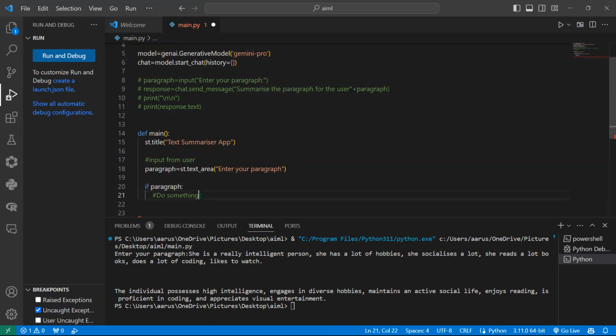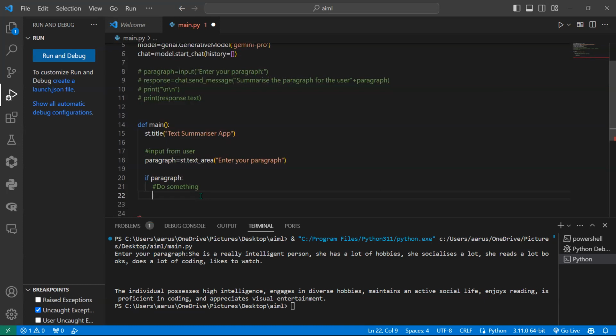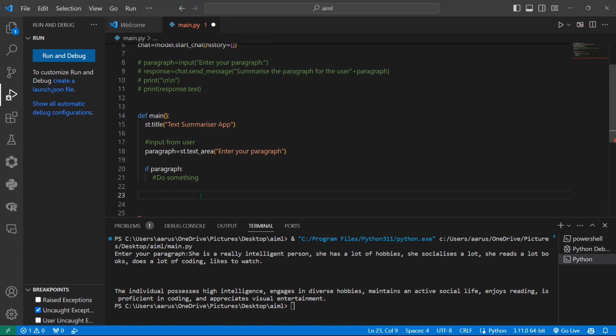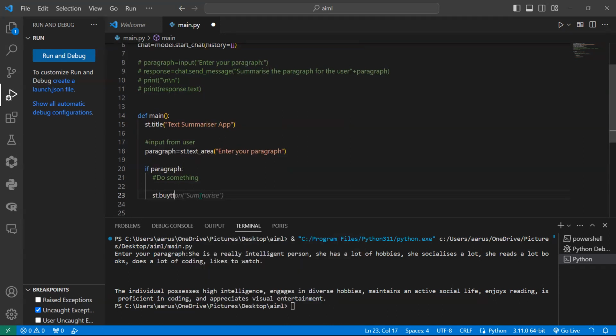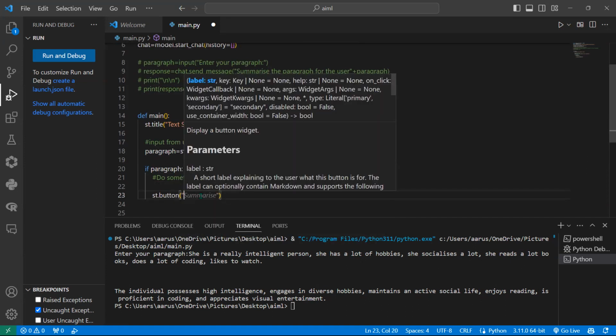Now, what do we have to do? We have got this paragraph. Now do you think we need a button? A summarize button where after clicking, your paragraph will go back. So yes, we are sensing a need for a button. For that, we'll write st.button, summarize button.